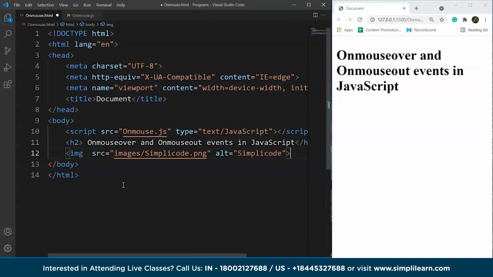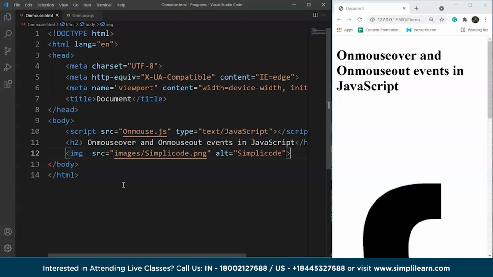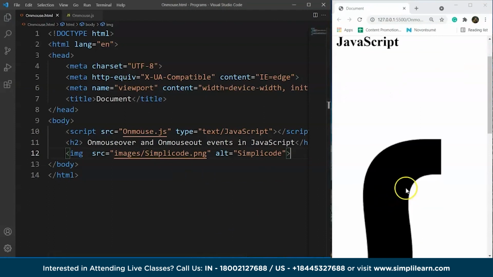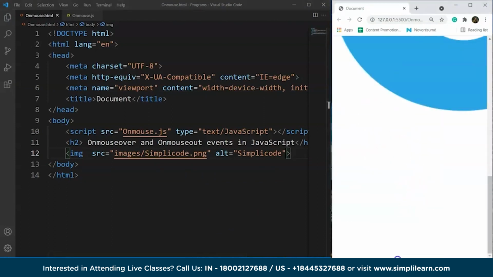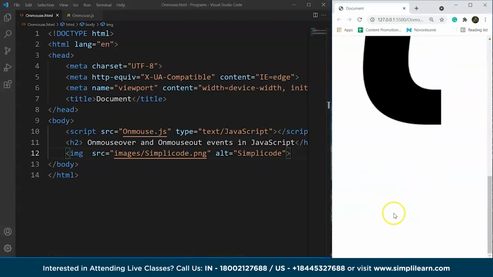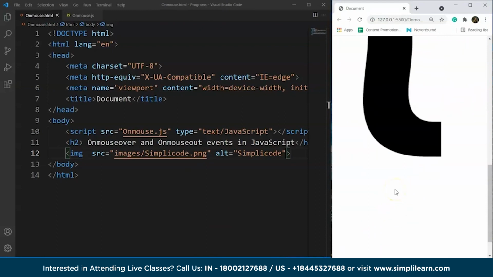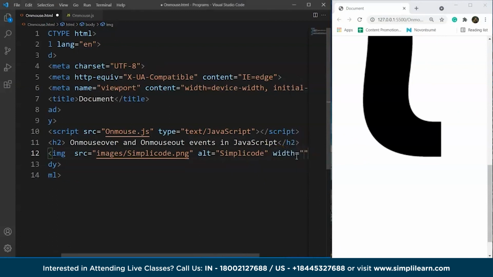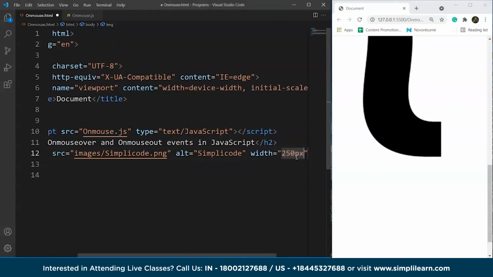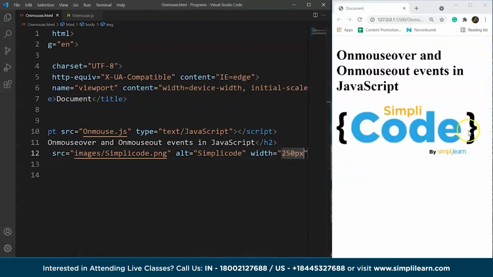Fine. Save it. And here you can see we have an image over a browser, but the image size is quite large, right? So we'll limit the size of this image using the width property. So we'll write here width, and let's say the width of the image will be 250 pixels. Save it. And now you can see we have an image over here. The image is in its normal size.